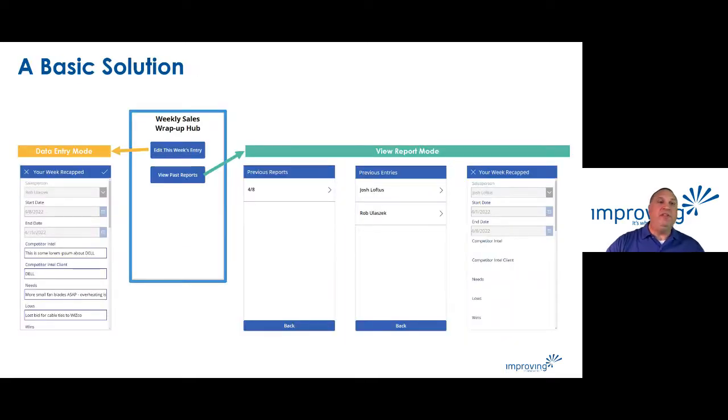And with that, we built a basic solution from this app, which is embedded in SharePoint or from the phone. Each individual salesperson can edit this week's entry. They have all the fields they need to collect what's needed so that they can turn their information in. And going along with that, you then have the view reports feature where you can click on it, see the different reports from prior weeks from different salespeople. And we have now gotten past doing everything via email. Everything now is an app you can get to very easily from a desktop or a phone.